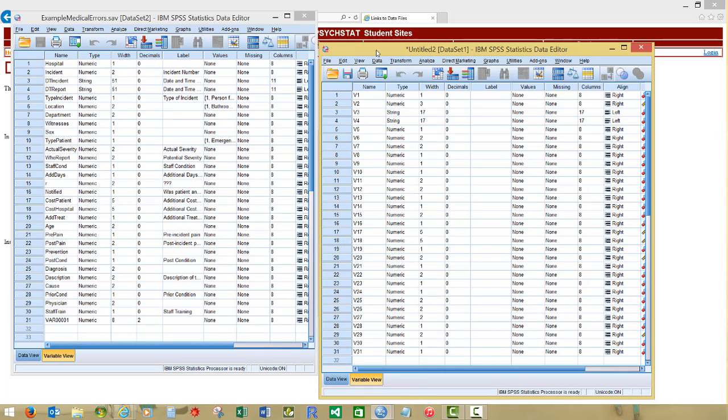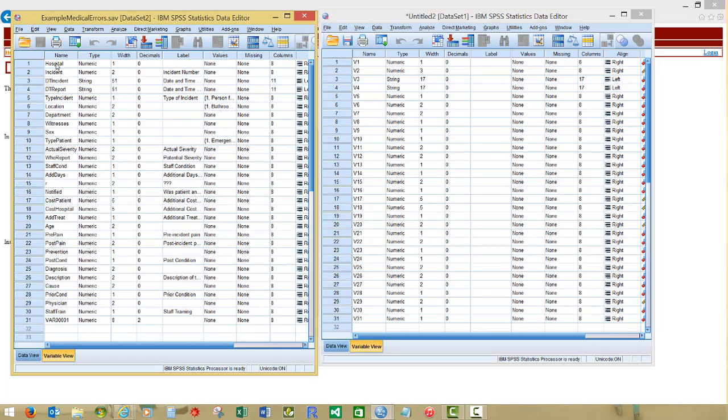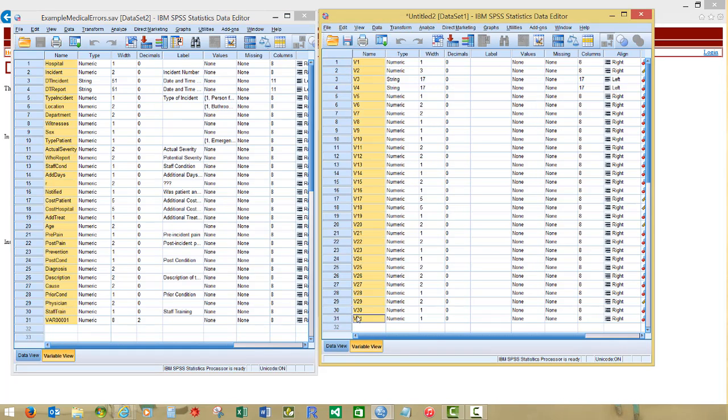Basically, what we want to do is take the documentation that exists in this file and put it here. And doing that's relatively easy. I'm just going to go over to the example one, highlight all the variable names, right-click and then copy. Go over to the one we just created from the text data and right-click and paste. The types are the same. The width, we can leave that at 17.